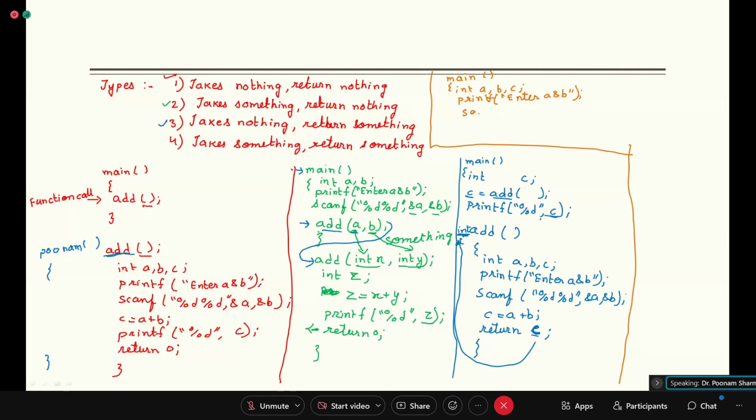Scanf, percentage d, and a and b. Then c is equal to add a comma b, then printf percentage d comma c, and close. Okay, and in the function it will be add, it will be returning a value.